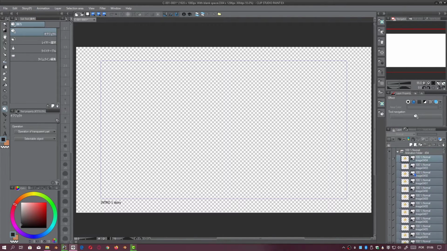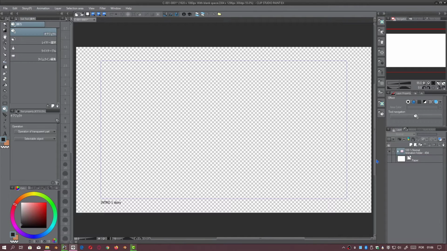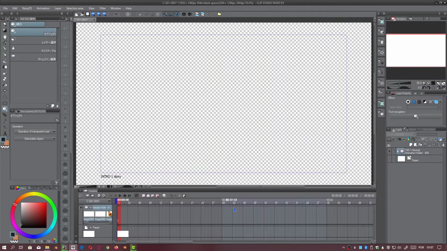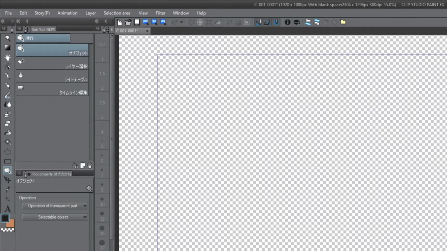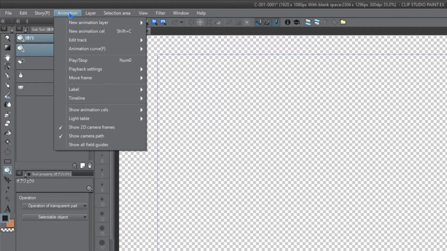With all the imported images, I will add it to the timeline. Just to clear up some doubts, it is possible to do this process in other software, such as Krita and Photoshop. It doesn't necessarily have to be Clip Studio Paint.